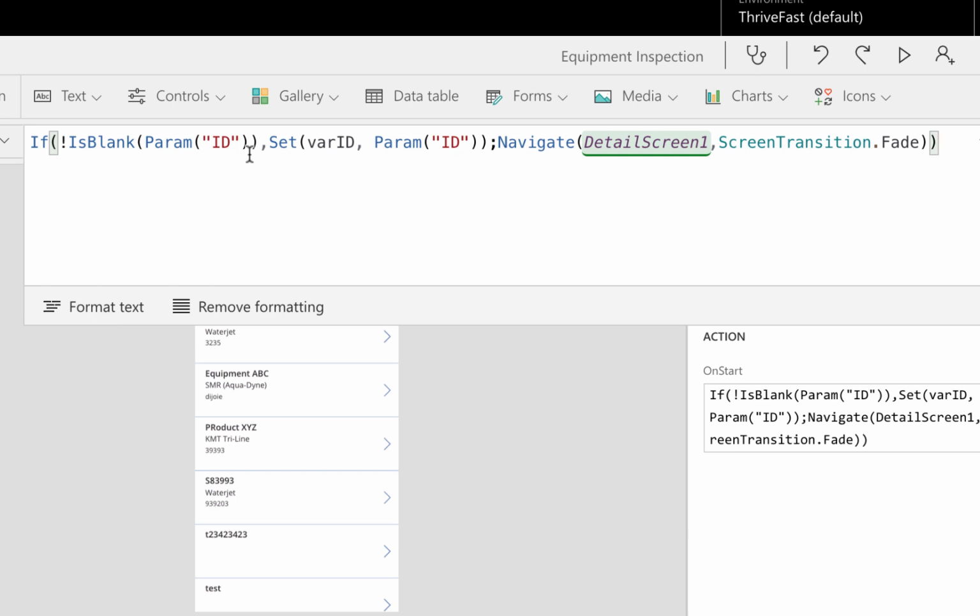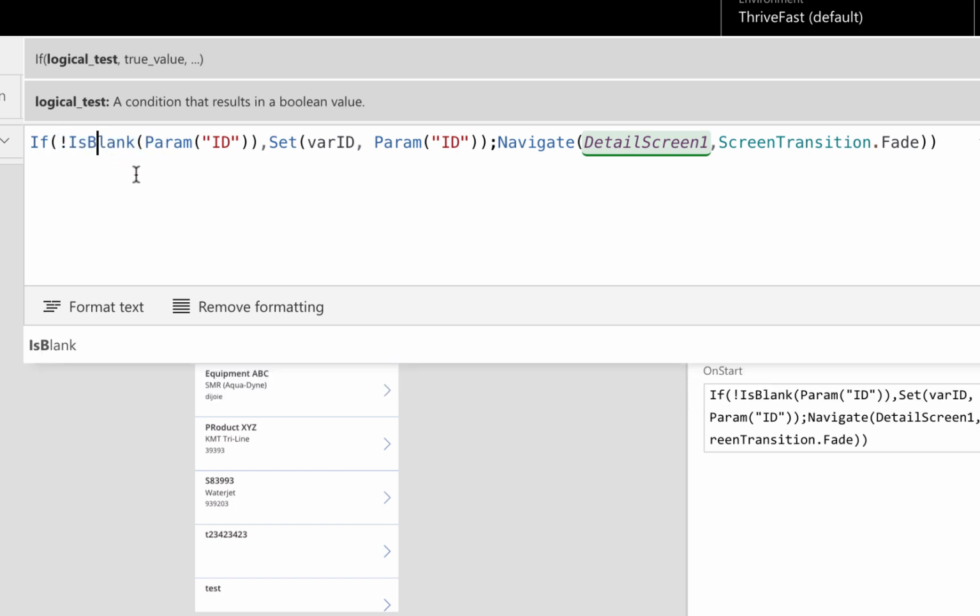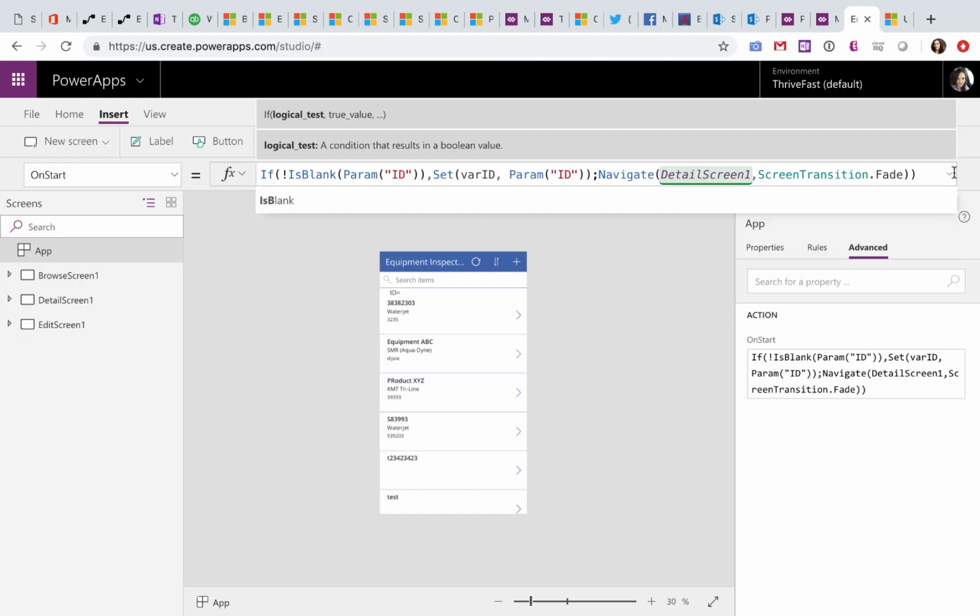Now, if the parameter is blank in this case, then the app will behave as normal. It'll automatically open up to that gallery screen where you have to select an item and go into it. So if a user is using this in the mobile app, it'll behave as normal. If they're using it to initiate it from SharePoint, it'll go directly into the browse screen of the item they're selecting in SharePoint.